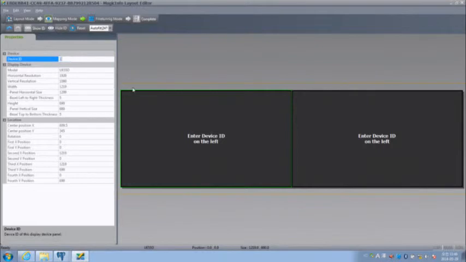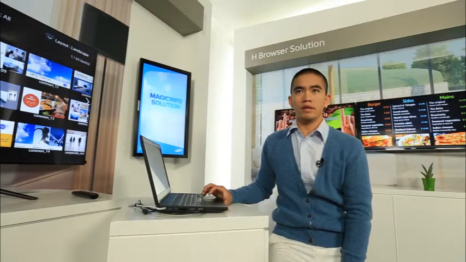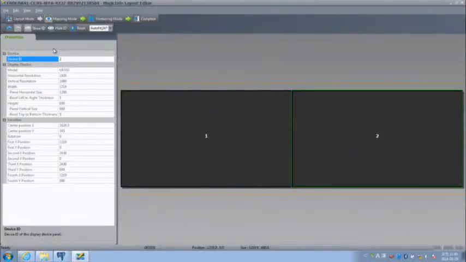I have now identified the device IDs on my LFDs. Make sure you get this stage right. If, say, using the below example in real life, my number 1 LFD is actually on the right-hand side, then it would mess up the entire video wall. So position your LFD correctly with the correct device ID. Now click on fine-tuning mode.